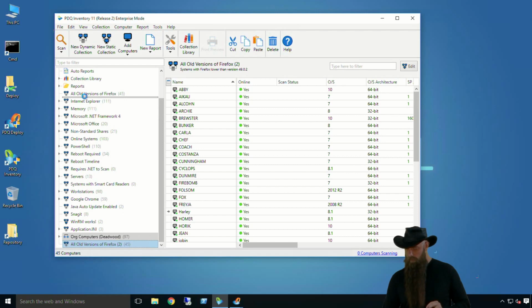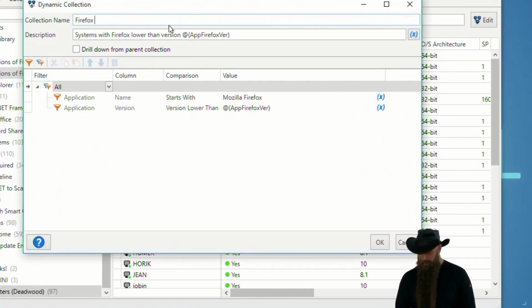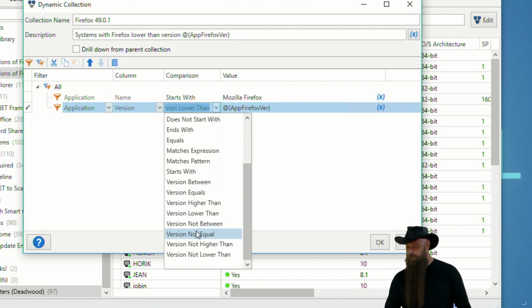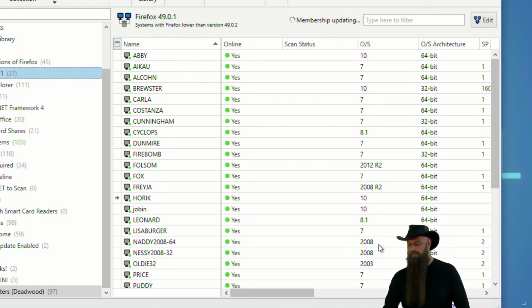Move that up here. And they'll say something like Firefox 49.0.1, and then they'll say the version. Whenever you're doing versions, you generally want to do the version comparisons. Version equals, I'll just make this fast, 49.0.1. Okay, so these are the computers that have that version.